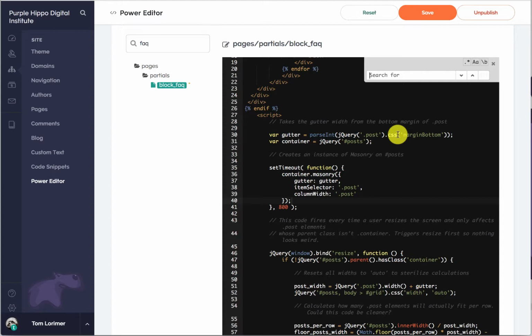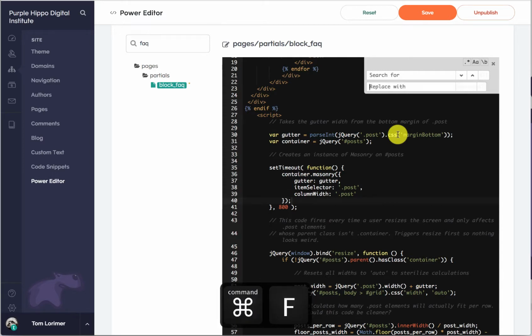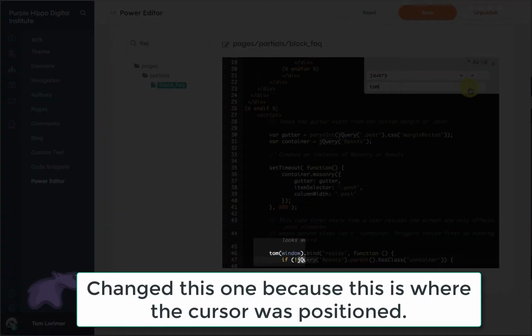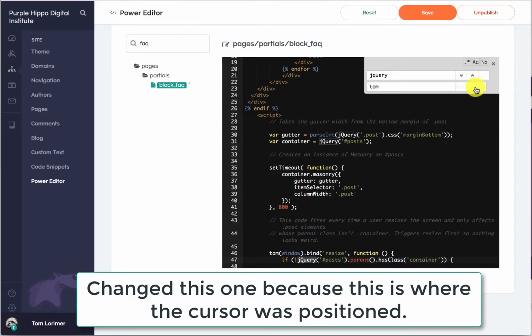But you might not know that if you press Command F or Control F again, you get replace with. So you can search for something. I'll just do jQuery, and we can replace it with Tom. And then you can hardly see this here, but it says replace and replace all. So you click on that, it'll replace one, and if you click on that, it'll replace them all.